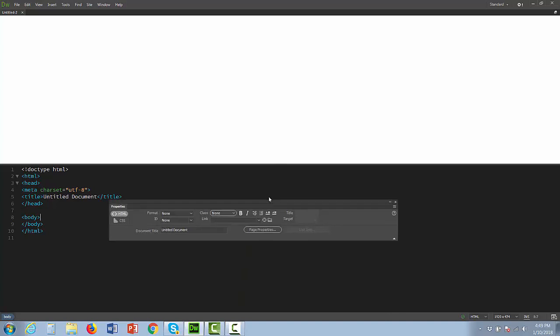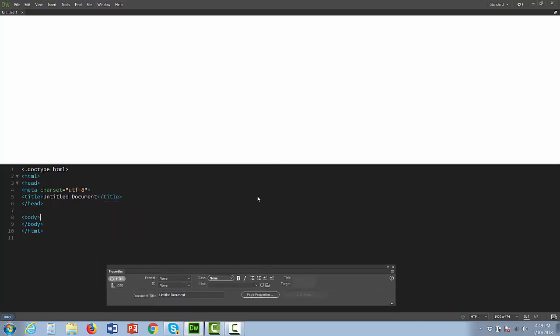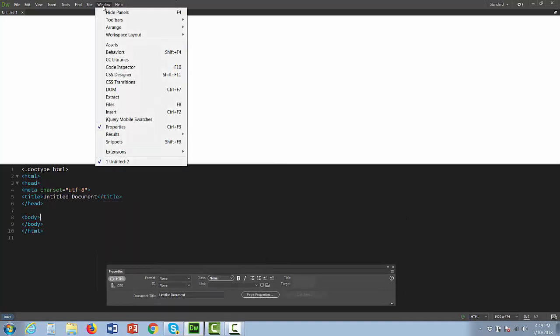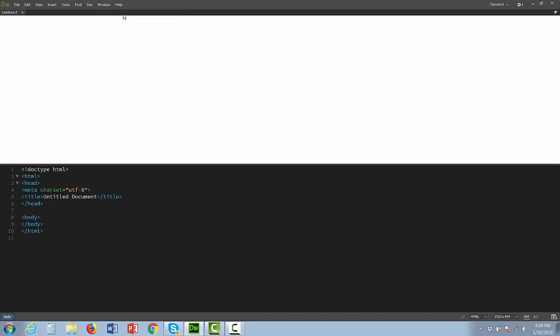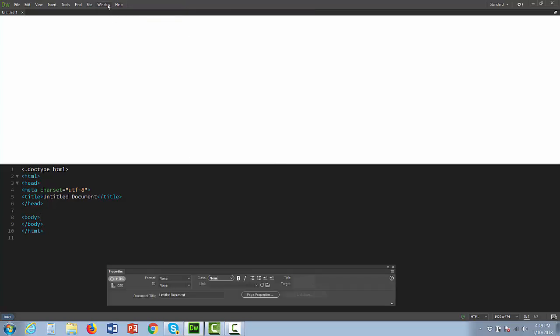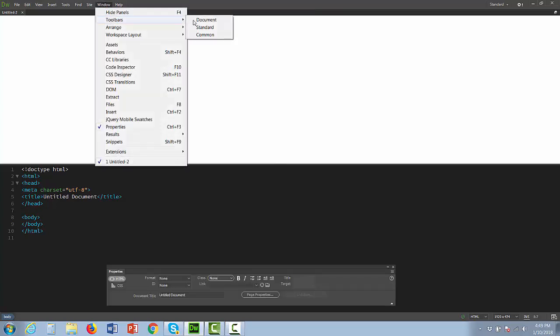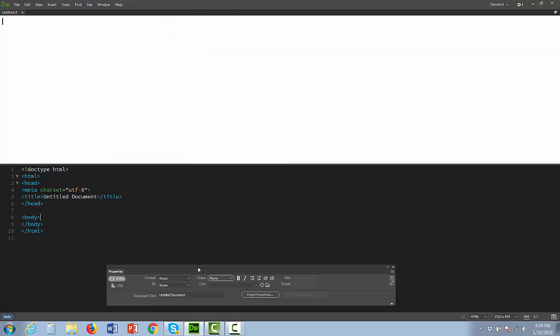Now you can see I already have the Properties panel open here, but I would go to Window, Properties, and I would open that up. If you don't see panel bars on the side, it's just Hide Panels, Show Panels. I can click and see my toolbar if I need to, but I don't need to. This is the only thing I need open to work in Dreamweaver.